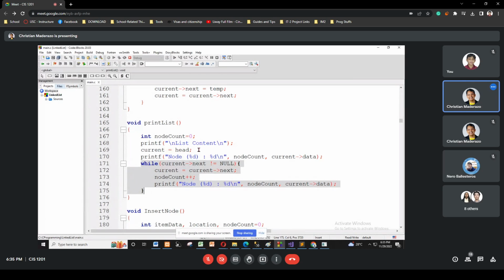So this one effectively moves from the head. Okay? Actually, it was assigned to the head. It moves from the head by virtue of line number 172, and while moving, it is printed, and it stops when current next is now equal to null. It stops. Why? It means that that part now is the last part of your list, and there's no more node following after that, and that is the end of your list. Do you have any question on this particular code?